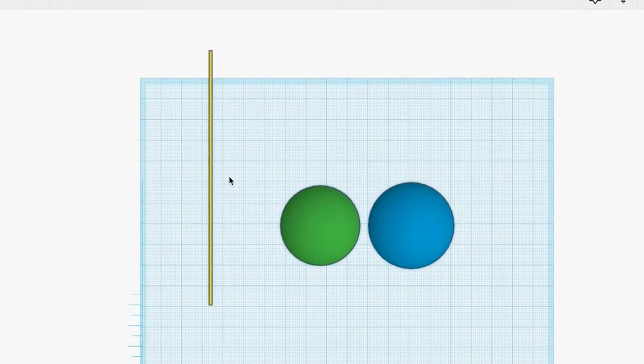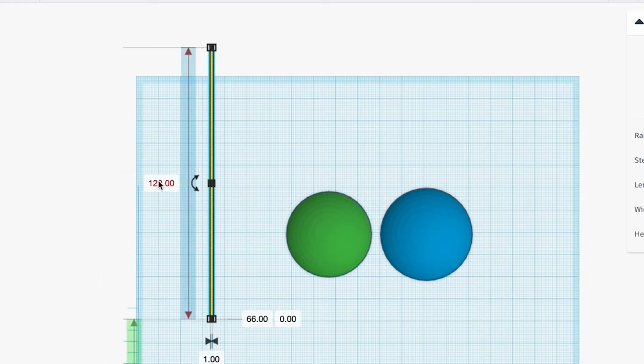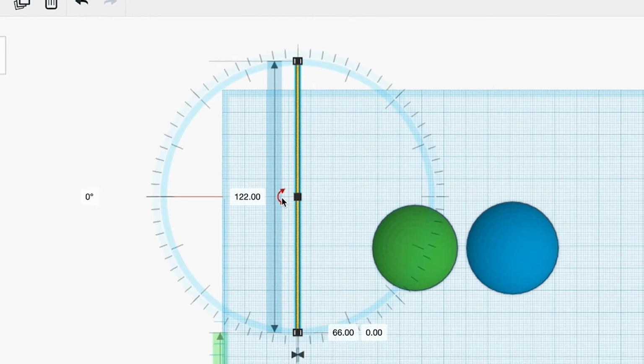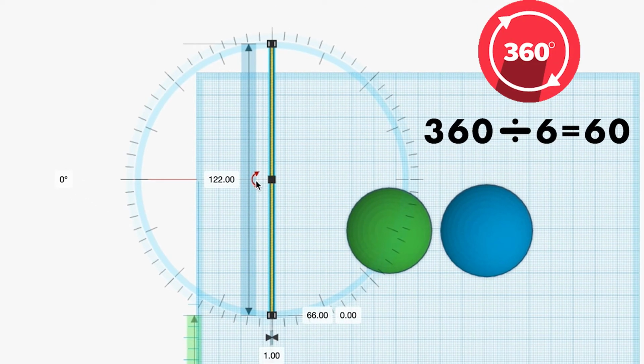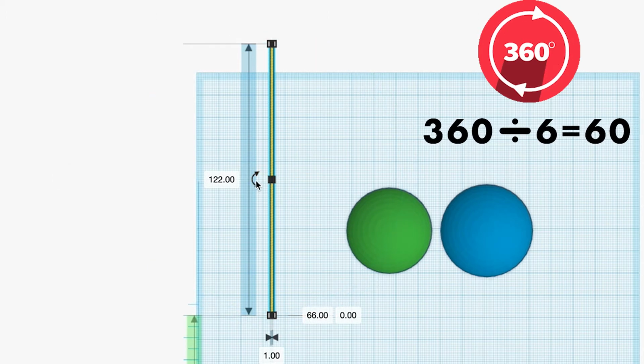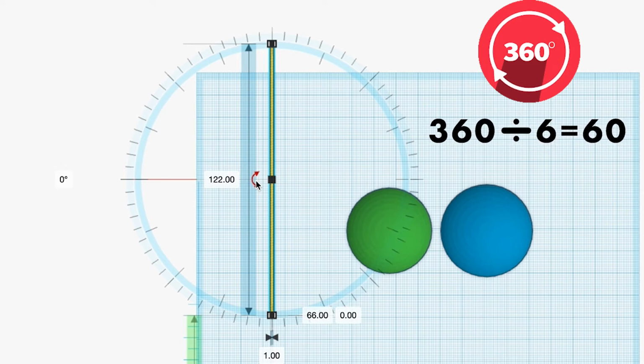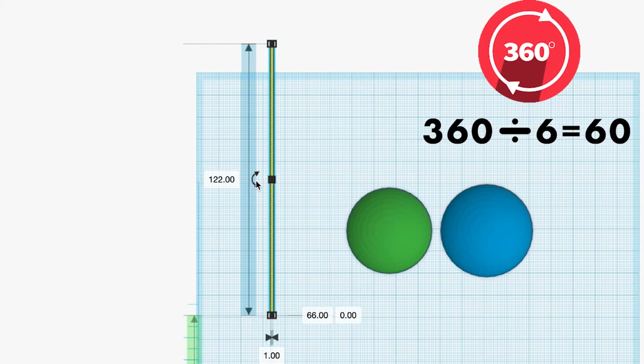Now I'm going to duplicate this skinny rectangle and rotate the duplicate by 60 degrees. Why 60 degrees? To keep it simple, I will have the basketball seams divide the ball into 6 pieces, like cutting a pie into 6 pieces. And since a circle has 360 degrees, I will divide 360 by 6 and get 60.